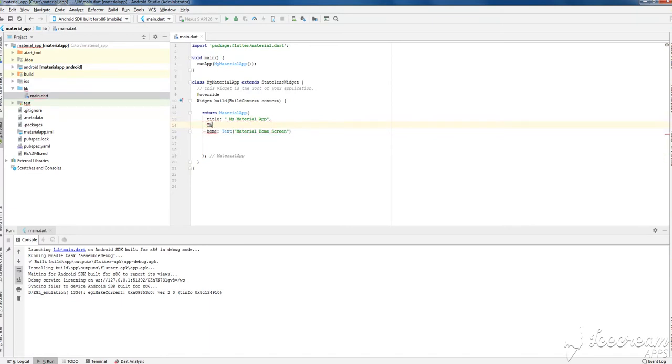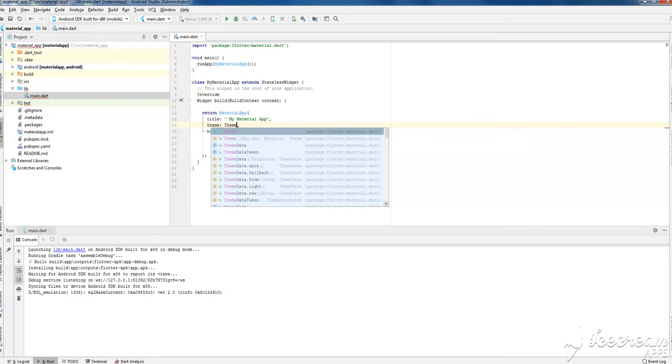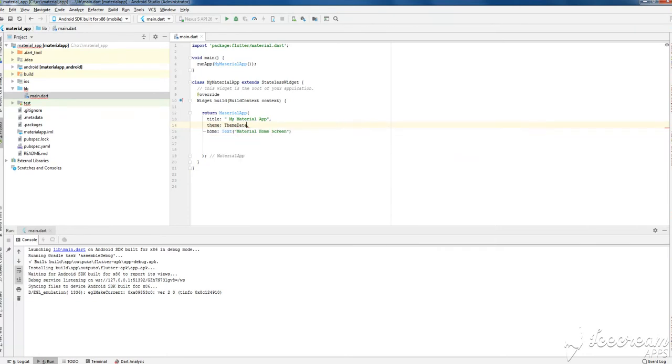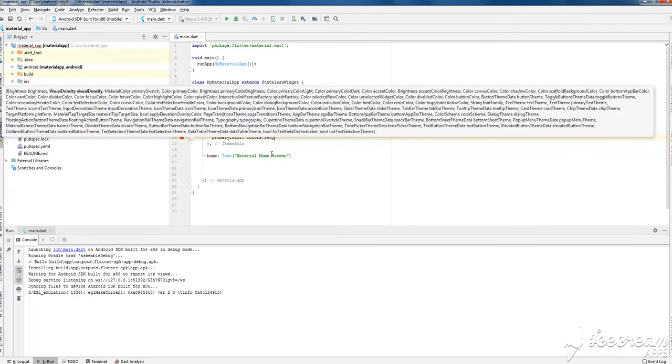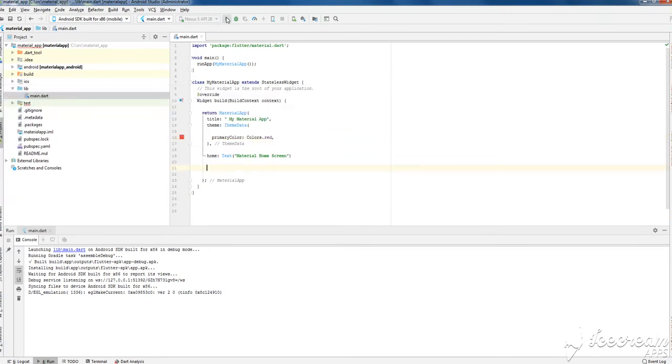Let's say the theme is ThemeData, and we define some primary color for our app inside it. Primary color is Colors.red. That's it. And let's now run this app.